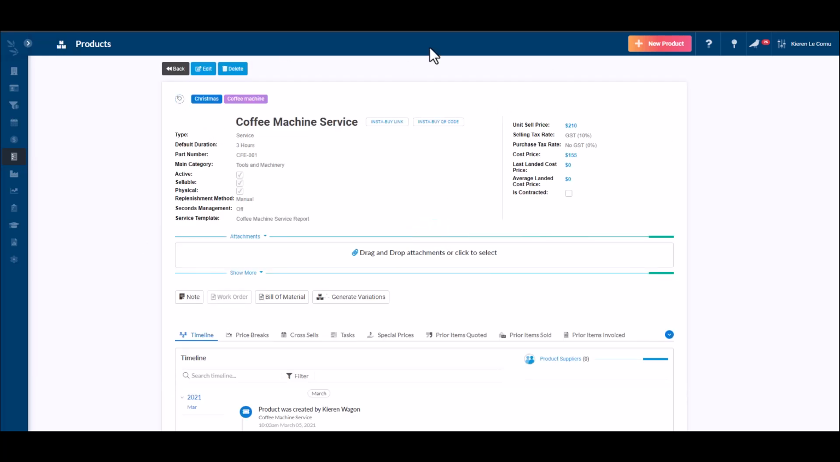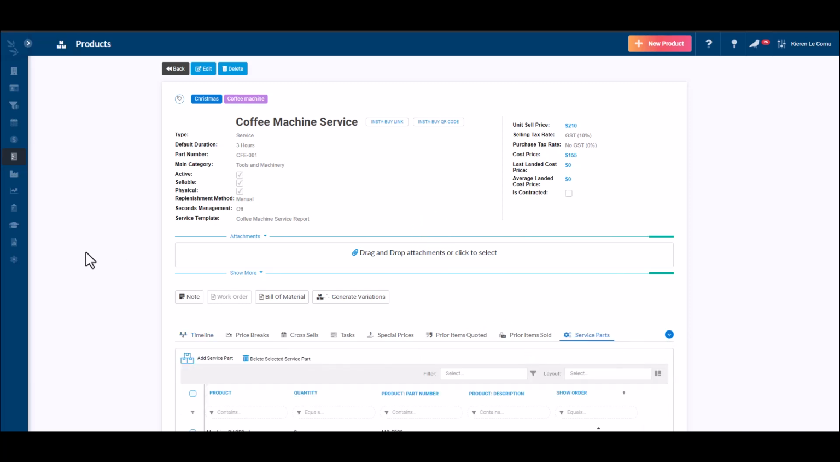Now, while we're looking at this service product, what we'll see is once we save it and get it into the system, if we click to view more tabs over here, we have an area for service parts. So, like the car service, we've got the spark plug, the air filter, the oil, and all the things that we're going to use as part of this service.